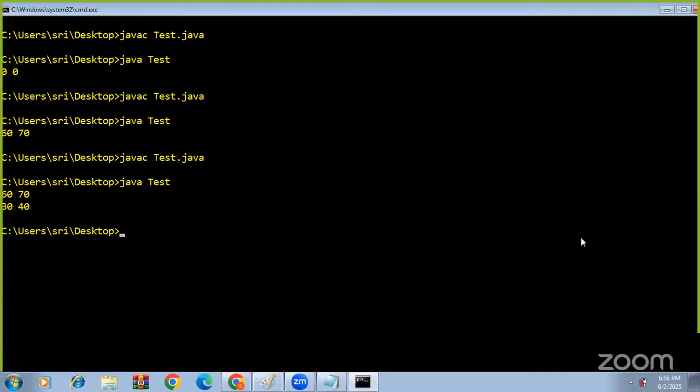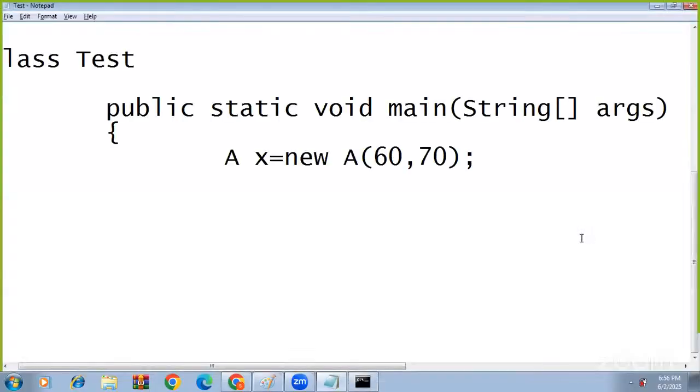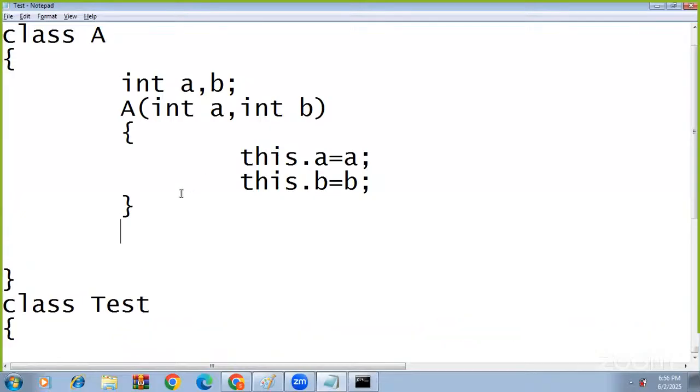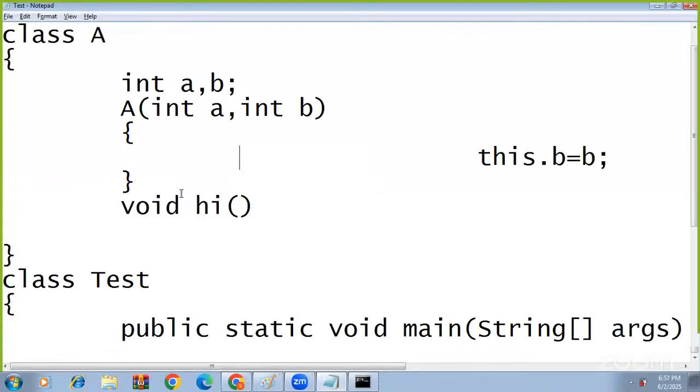So current object is okay. Anyway, I will take one more better example. Where can this be used? It can also be used in methods. So I'm going to take void hi, please, very important. Sir, I don't want to initialize A here, sir. Otherwise, I don't want to initialize B here, sir. I will just remove this.